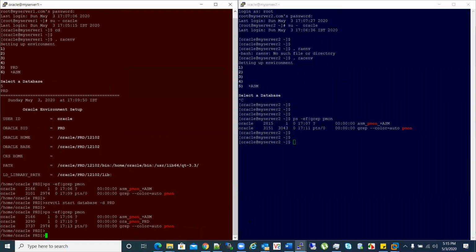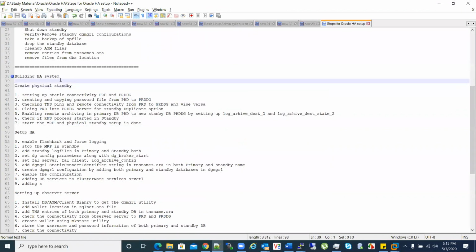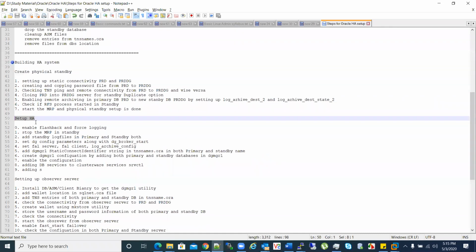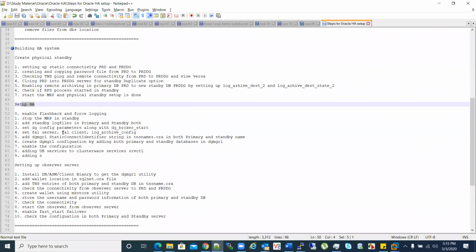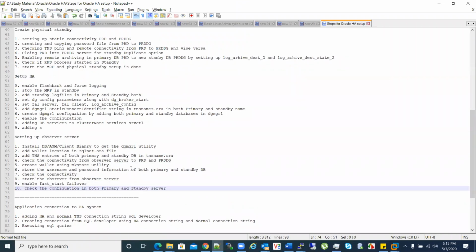Now, next, building the HA system will be done in three steps. The first step is creating a normal physical standby. The second step is setting up HA, where you enable or set a few parameters. And the last step is setting up the observer server, that is my server 3.